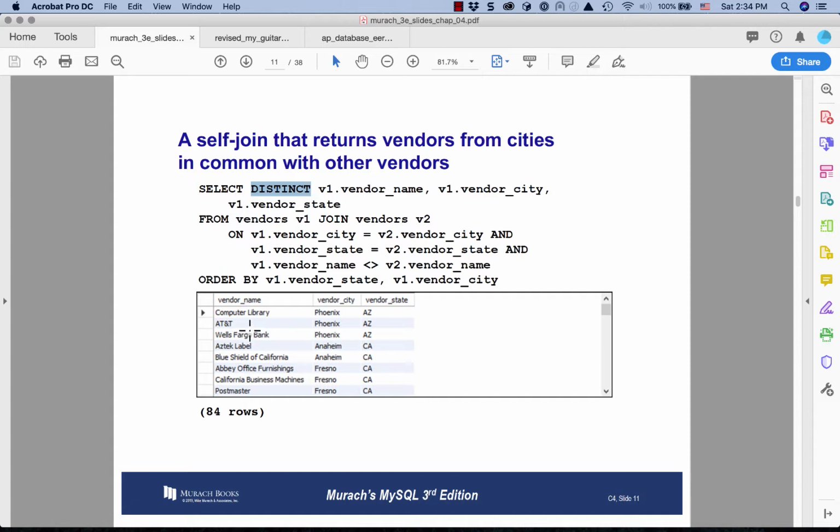And the result is we get these. So we should always have more than one, right? In Phoenix, Arizona, we've got Computer Library, AT&T, Wells Fargo Bank. In Anaheim, California, we've got Aztec Label, Blue Shield of California. And then in Fresno, California, we've got Abbey Office Furnishing, California Business Machines, and Postmaster.